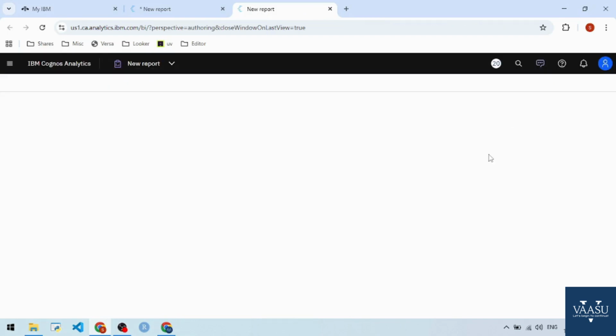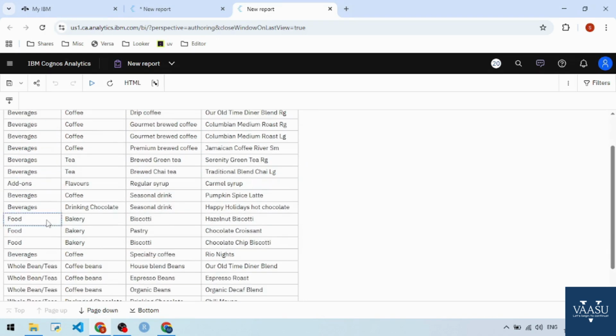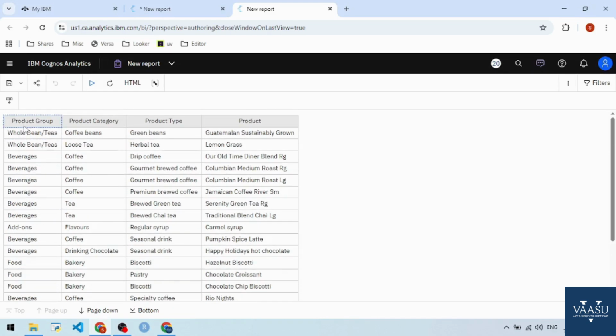So in this case, once I see the output, I'll be able to see my data, and based on my data, I'll see what filter I need to apply. So I can see we are having product group, product category, product type, and products. These are 4 columns added to this report. So I want to see only values related to the food, I can say food product group. Okay, so let us go back to our report.